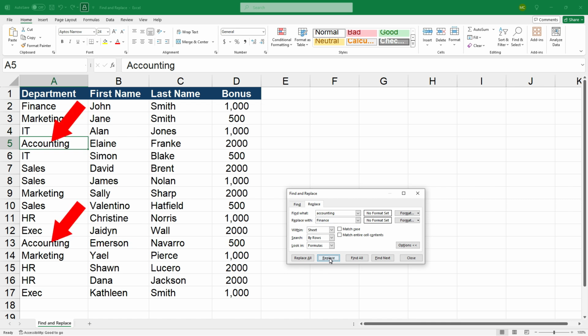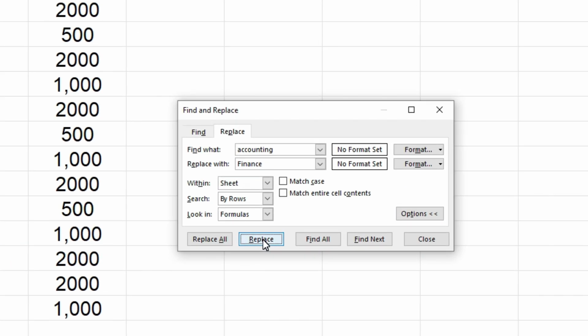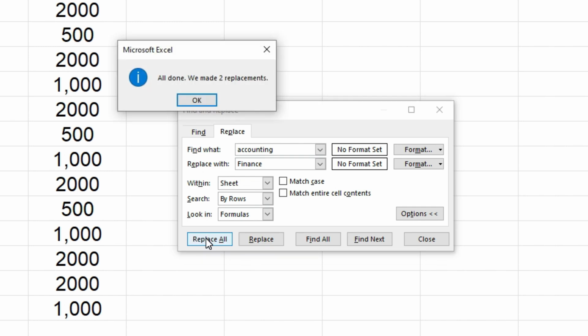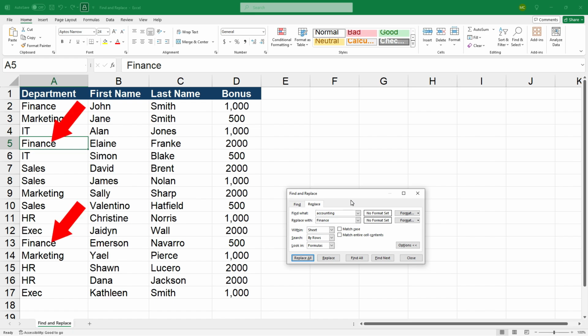Now there's a couple of instances of accounting still left, and we can replace them both by clicking on Replace All. Okay, so we've just done that, and Excel has given us the message saying we made 2 replacements. So I'll click on OK, and that's done. That's a pretty handy tool, Replace All, but just be aware that it does replace all of the instances of whatever you're looking for at the same time. So you've just got to be a bit careful with it.